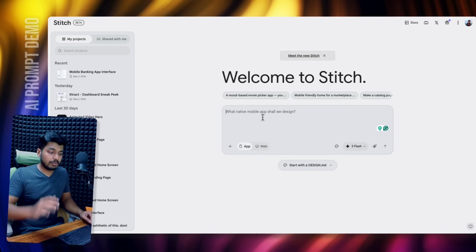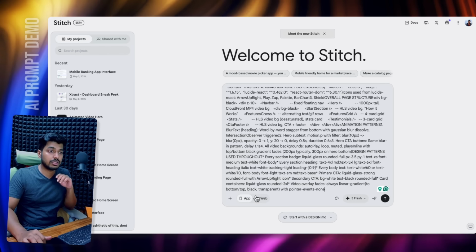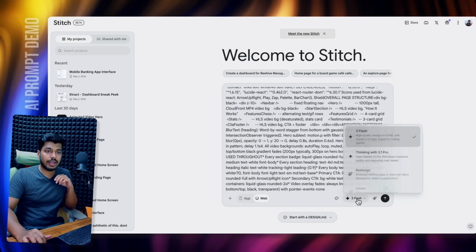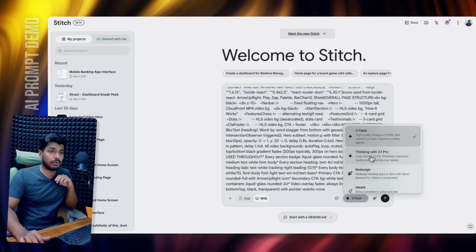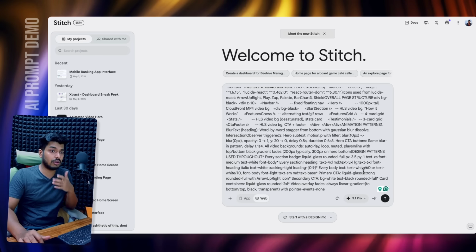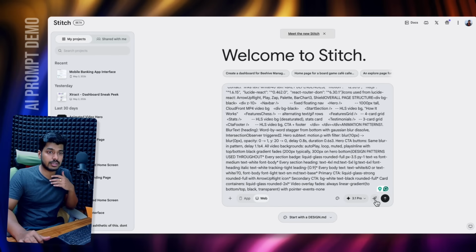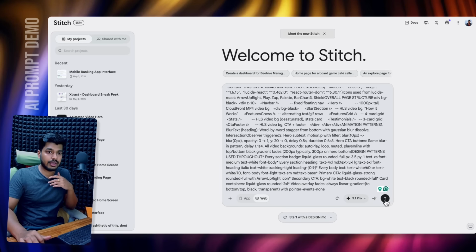So here I'm going to paste the prompt that I just copied, and I'm going to choose web because it's a web design. And here you can choose the LLM that you want to use. So let's go for Thinking 3.1 because that's going to think a lot more and it has a lot more context to it. So the prompt is ready and I can get started here.